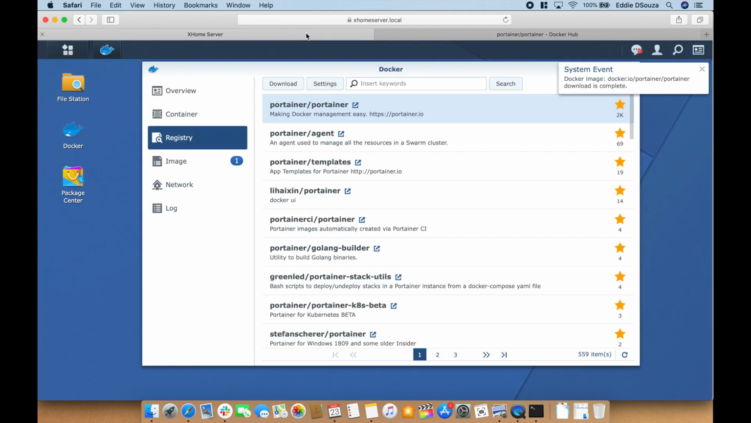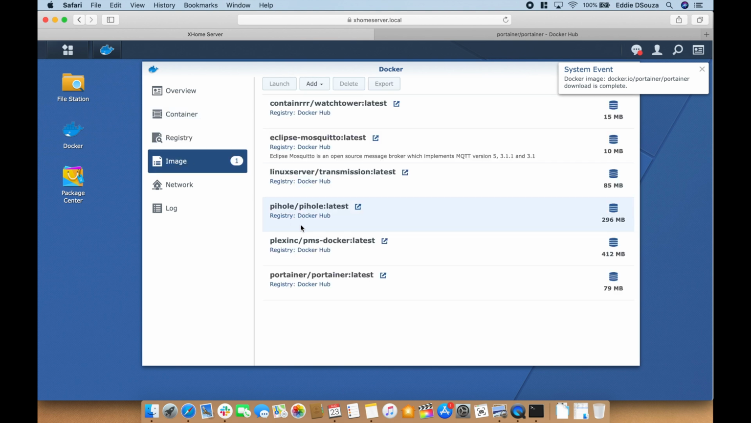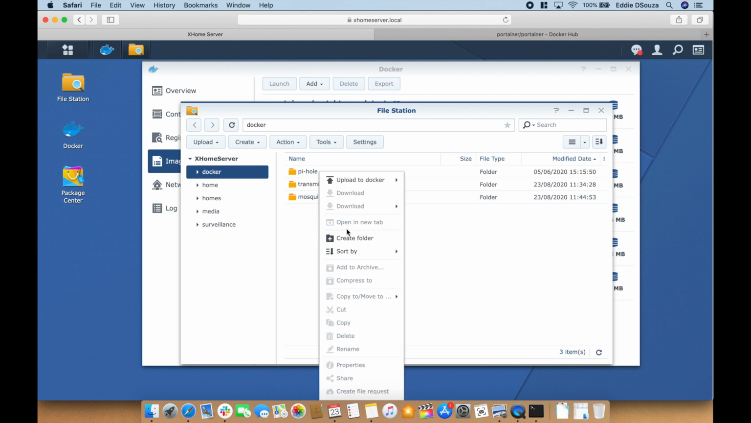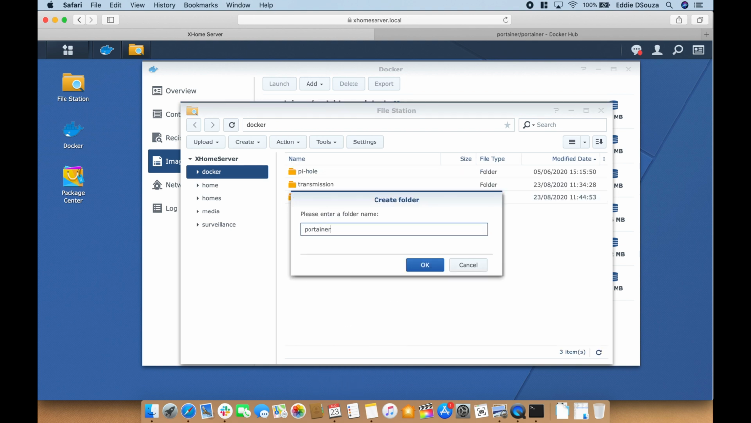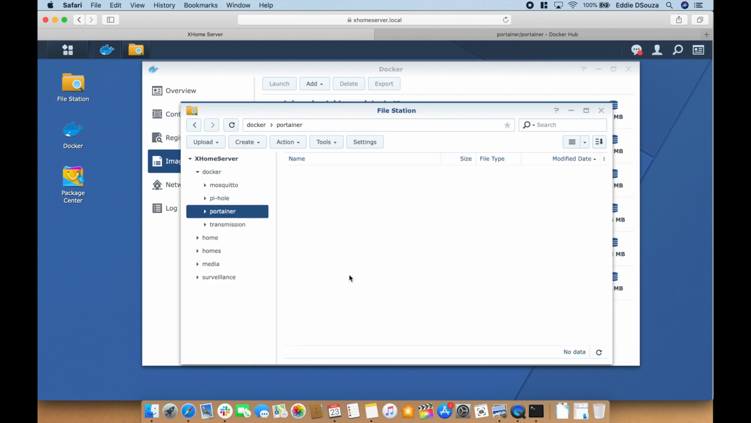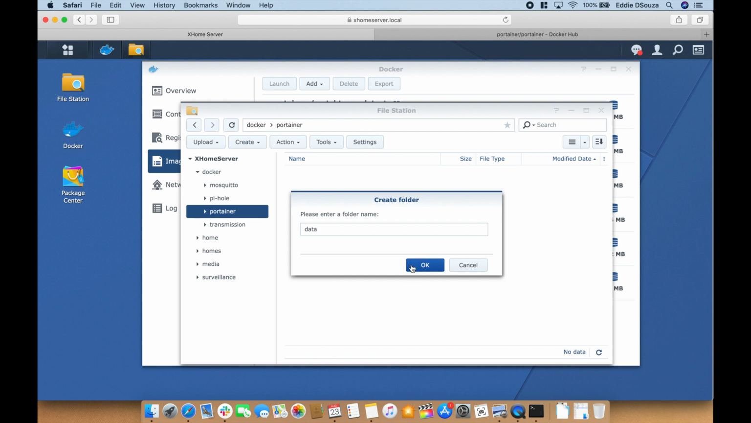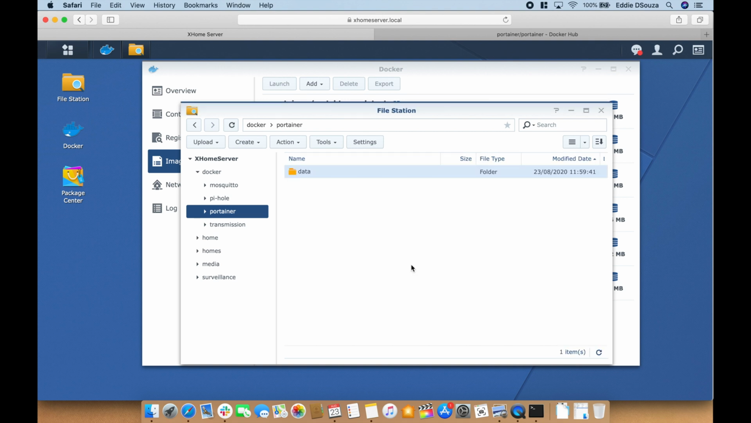So while this is being downloaded, or once it has been completed, let's hop over to File Station. Within the Docker folder, we're going to create a folder called portainer. And within portainer, we're going to create another folder called data. That's about it. And for this service, we're going to use the command line interface. I have the configuration pasted in the description. Just copy it, paste it from this point onwards, and you should have it up and running without any issues.